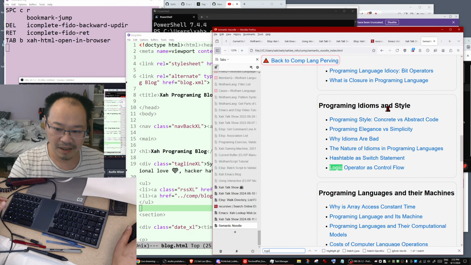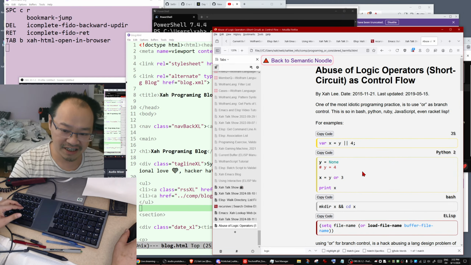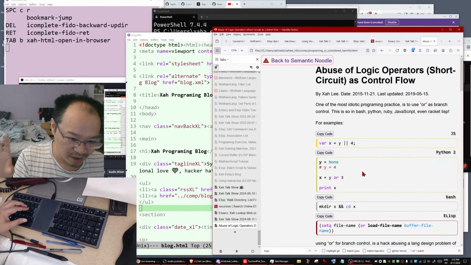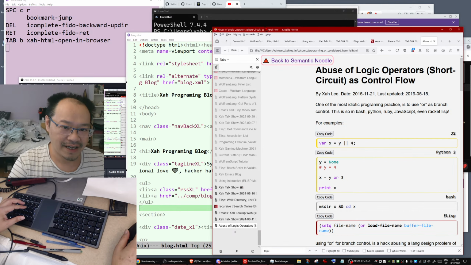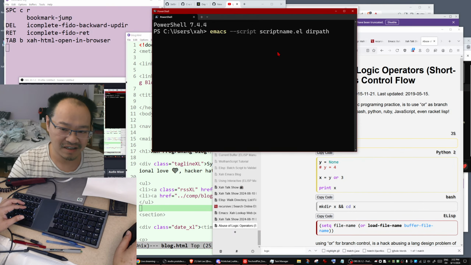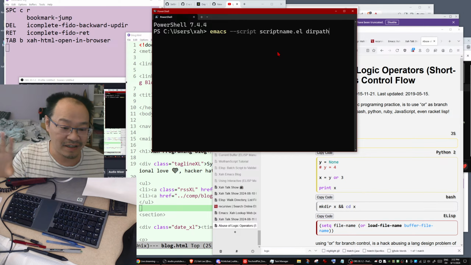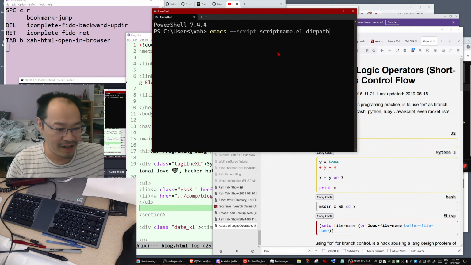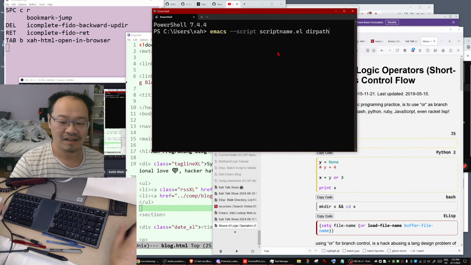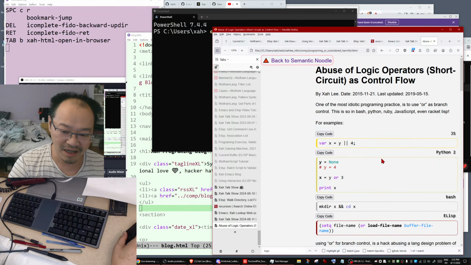Programming idioms and style section: logic operator as control flow. One of the idiocies of the mainstream programmers, including the elite hackers, like the Unix idiots. They typically are elite. They tell you what to do. You'll see this in style guides in Python, Perl, whatever style guide. They say, by the way, the idiomatic way is you should do it this way.